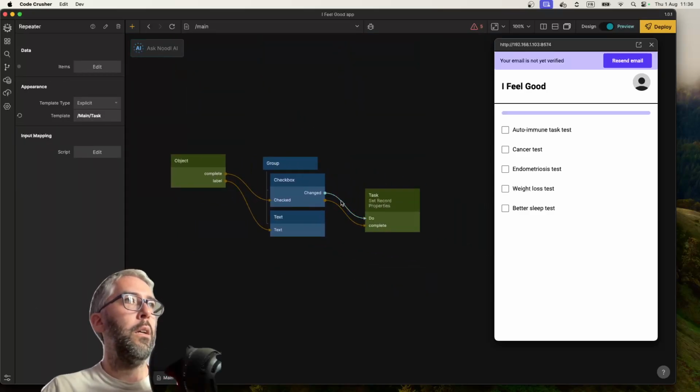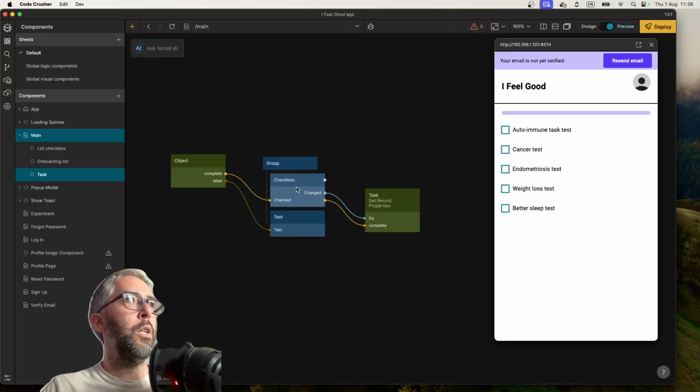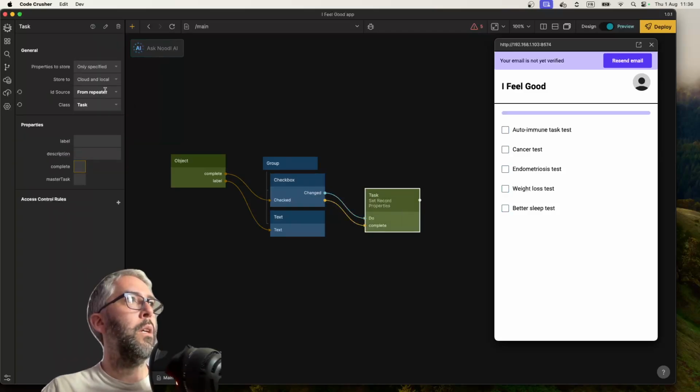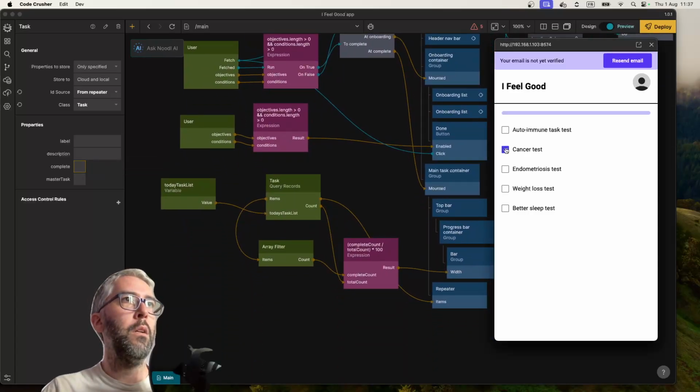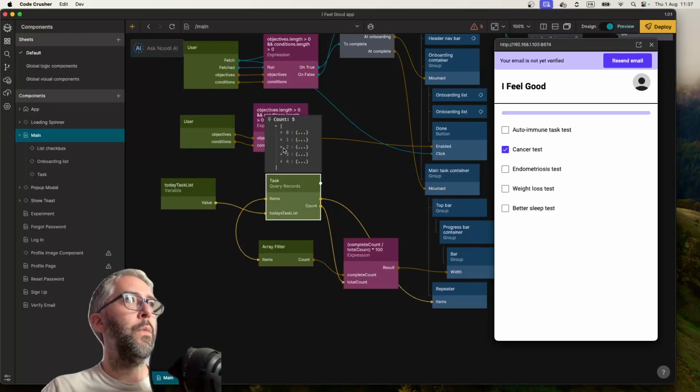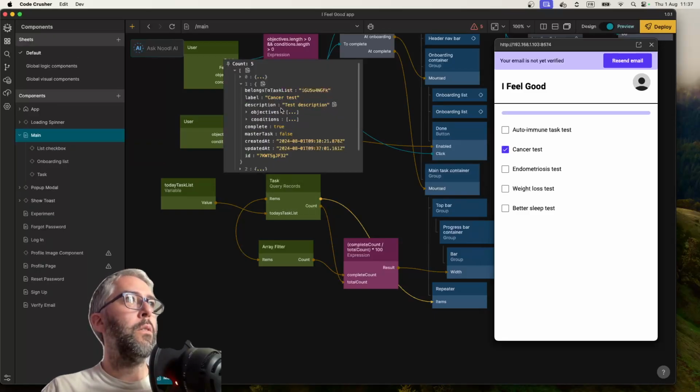What does that look like? When it, oh, I already did something. That's cool. So when the checkbox is changed, the complete goes to set record properties, cloud and local. Okay. So actually, in theory, if I tick something, nothing happens. That's awesome. So that was cancer test.